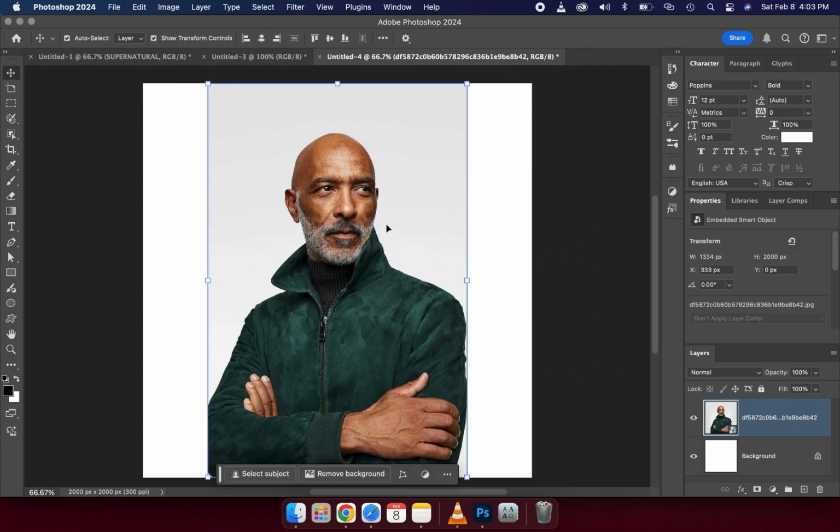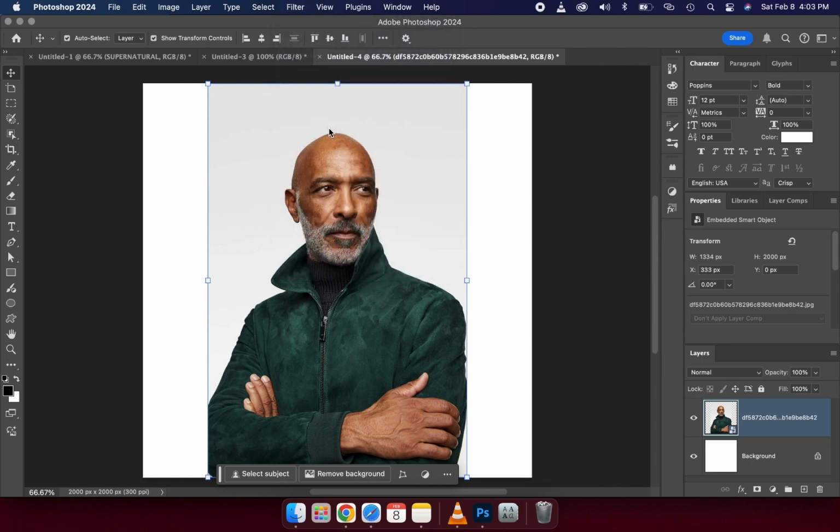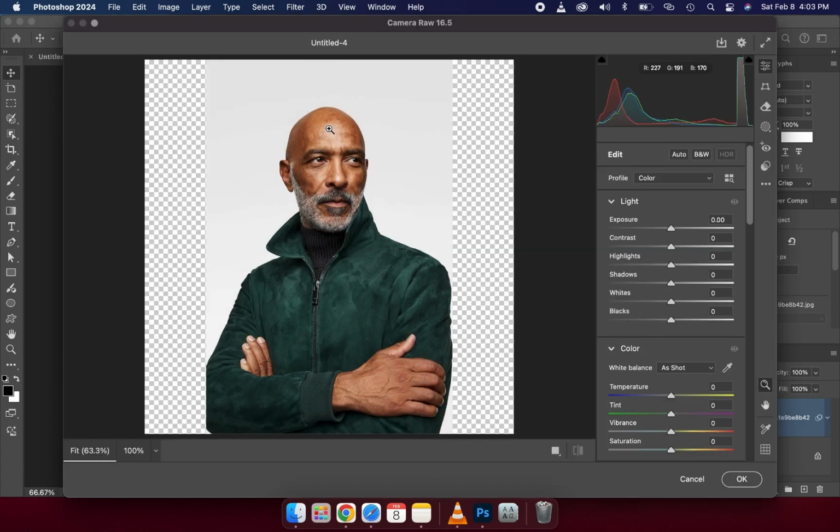So to edit this picture, the first thing we are going to do is come to the filters panel, click on it, scroll down to camera raw filter and click on it. Okay, so now this is the panel we are going to use to edit our picture.